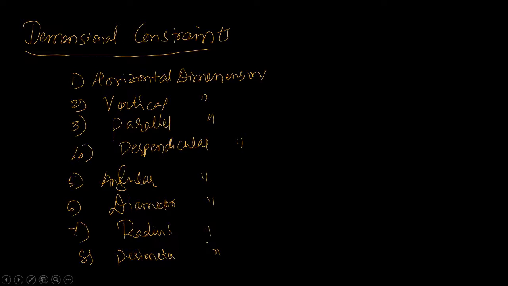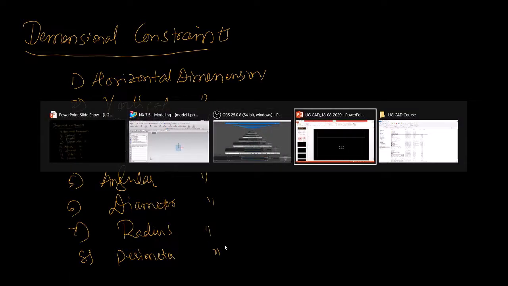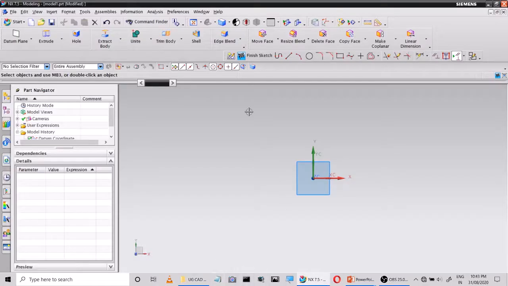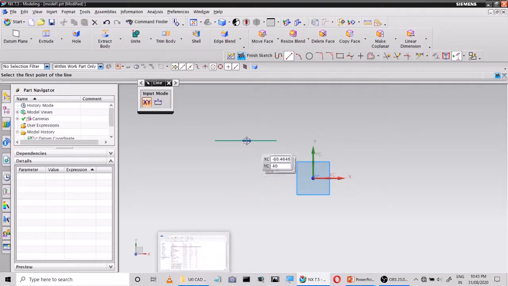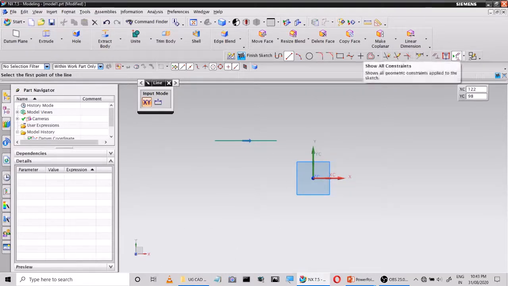Okay, we'll see. So draw a line, okay, place. Now it is showing constraint, it is horizontal. You can just turn off the symbols of constraints by clicking here. Show all constraints, off all constraints, okay.